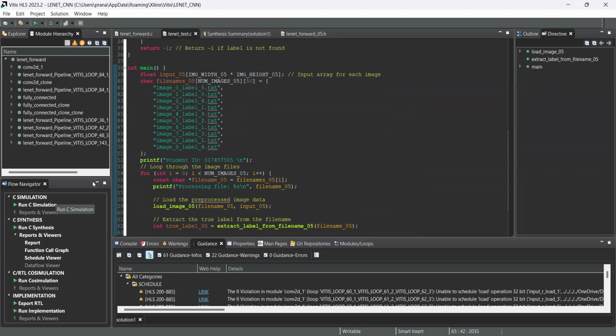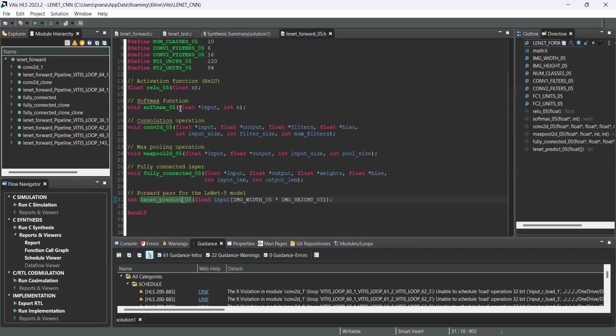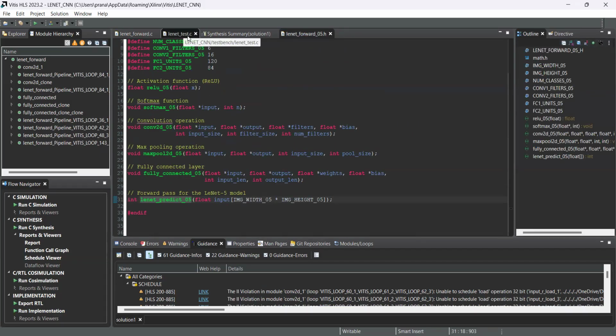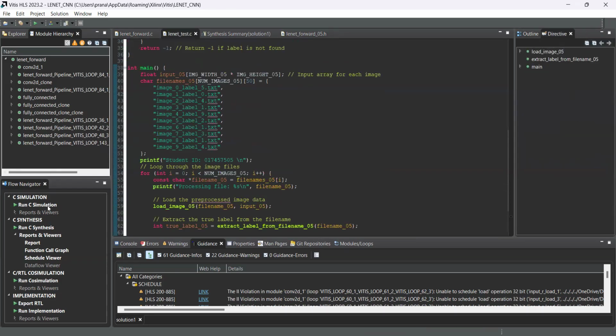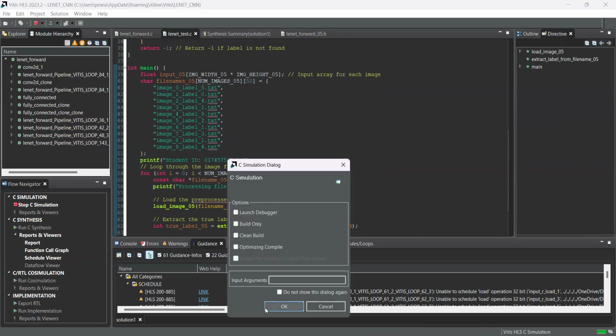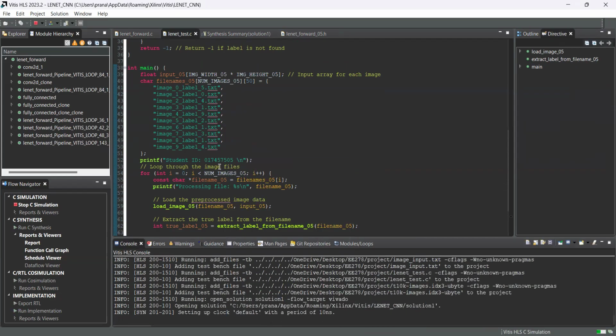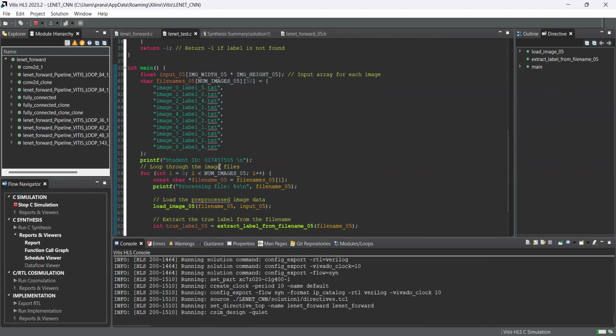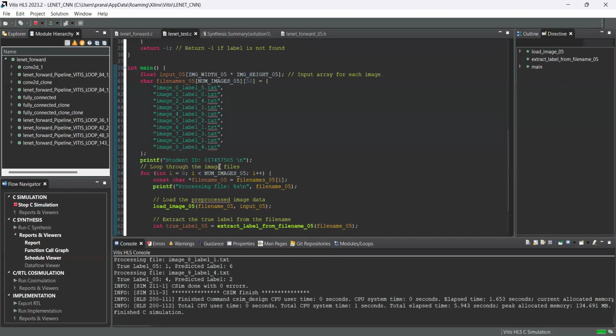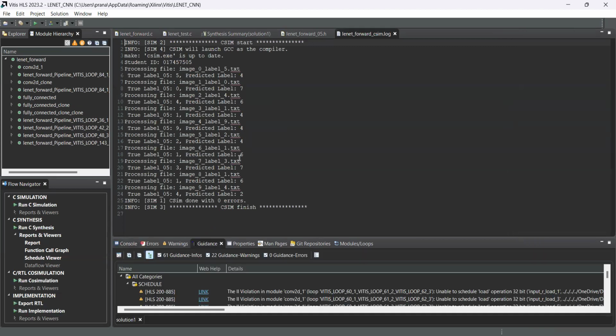Here is the header file which will be used for the further process. I will start the simulation. Here you can see that it contains zero errors, and it will generate the output with the student ID, the true label, and the predicted label. Some of the predictions are wrong because of the pre-trained weights, but it can be further optimized in future work.